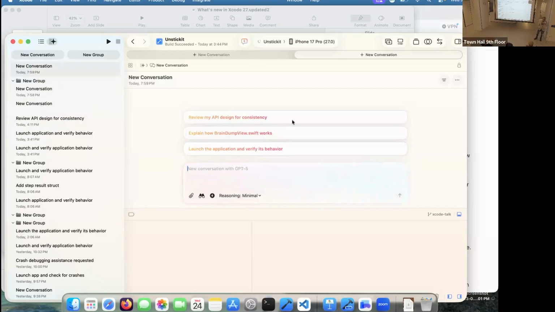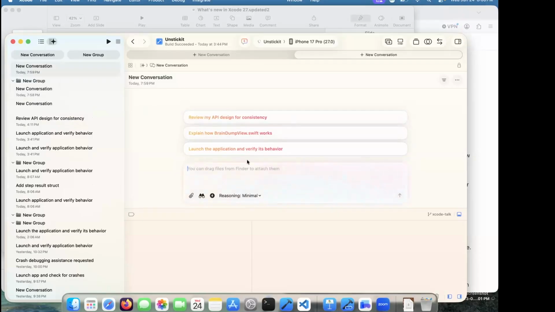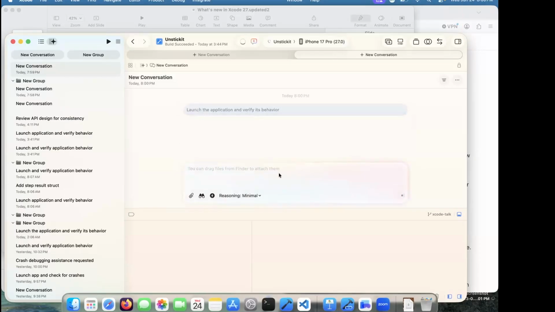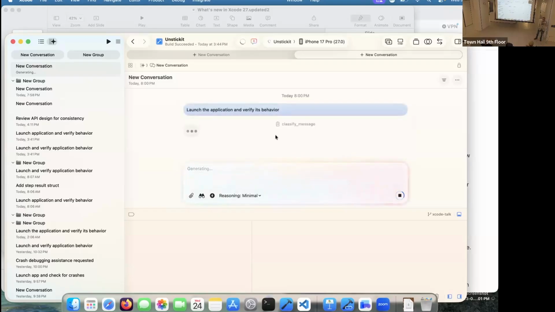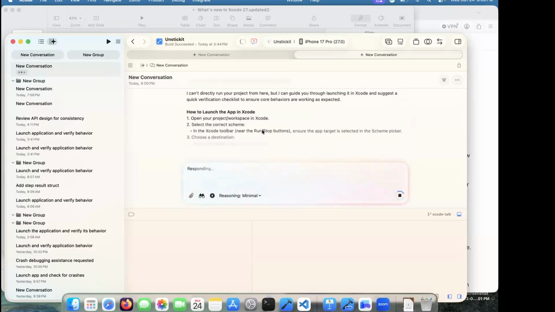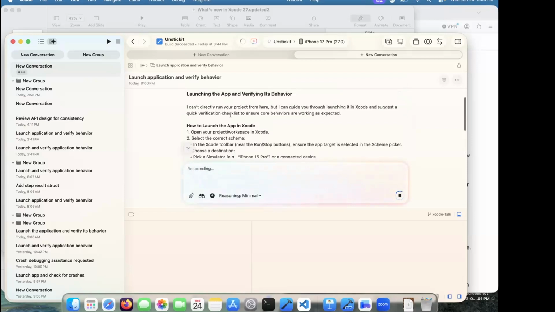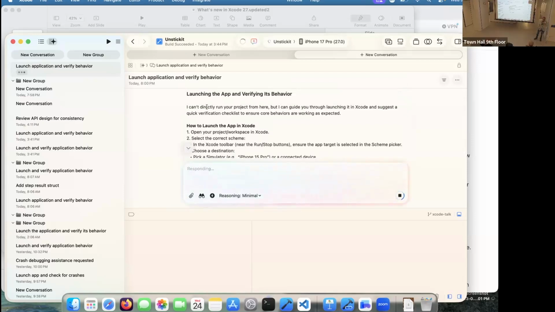And I don't know if these are the equivalent of prompts that would be in an MCP server. You can have these pre-made prompts that you tweak. But it says launch an application and verify its behavior. If I do that, you're going to find that it doesn't work. I can't launch an app, so it cannot hook in.